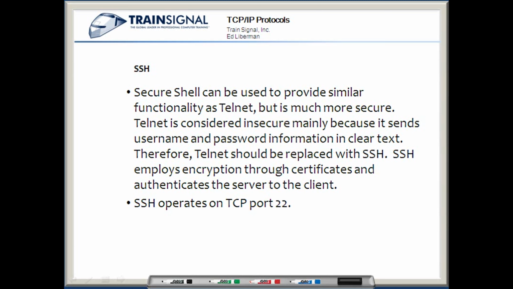So we have the introduction of SSH, which stands for Secure Shell. And Secure Shell can be used to provide very similar functionality as Telnet, but it's going to be more secure. And the reason why is because SSH employs encryption through certificates and then authenticates the server to the client. So the easy way to think of it is, Telnet is to HTTP as SSH is to HTTPS. It's kind of like saying we're adding SSL to it. We're adding encryption to it.